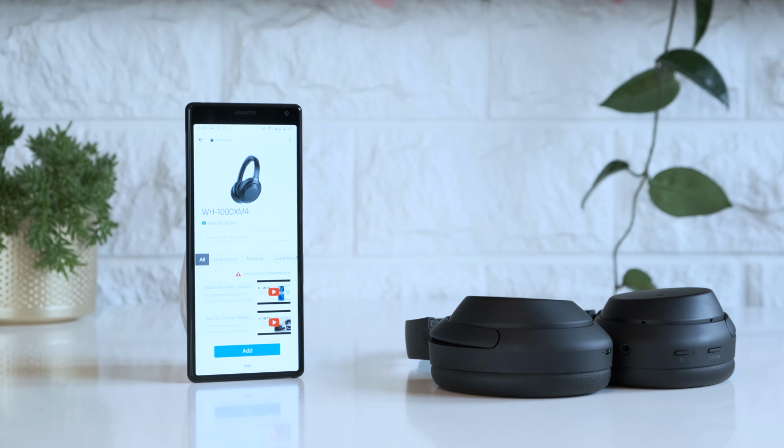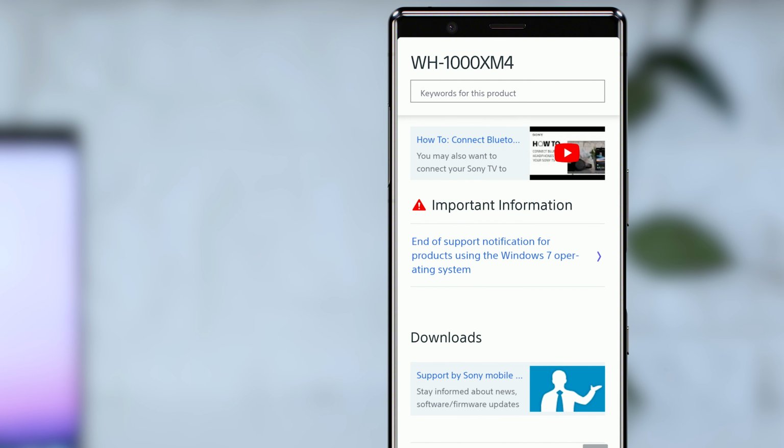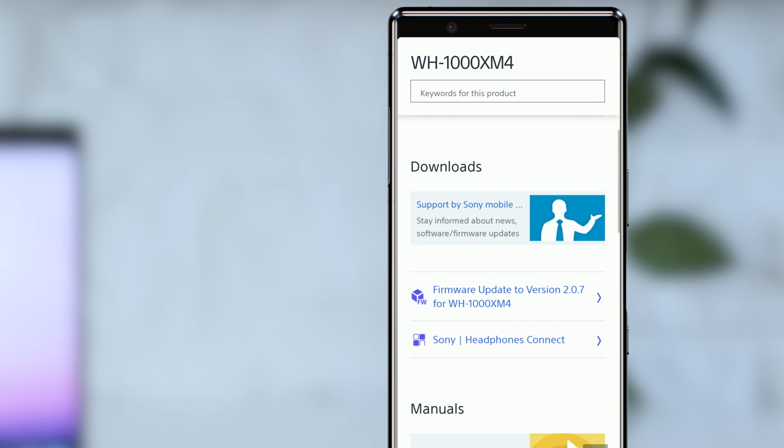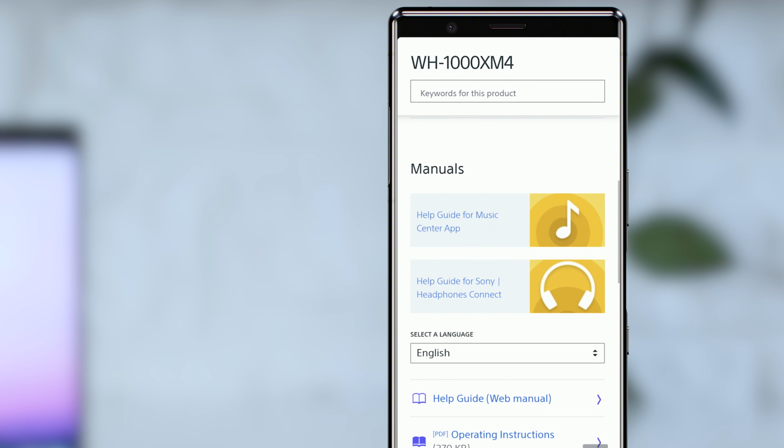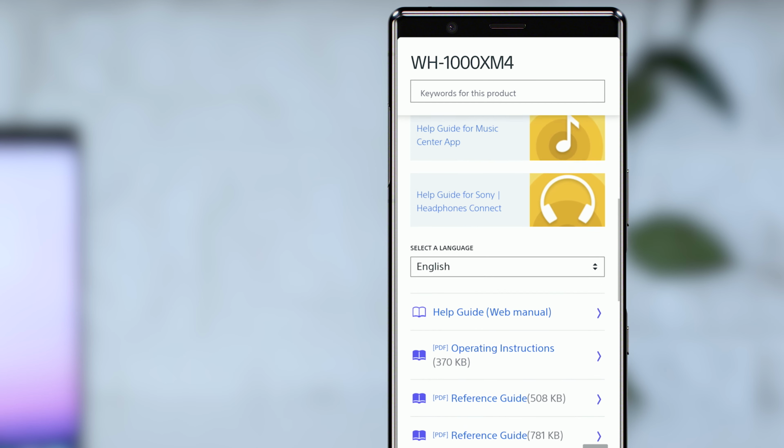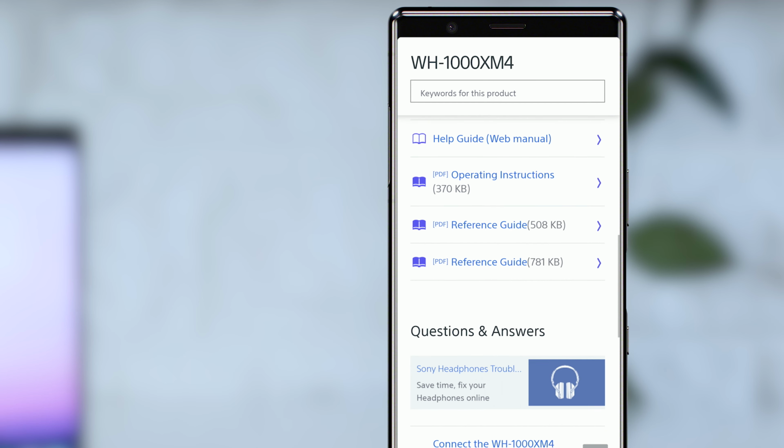Once you bookmark a Sony product, you'll start receiving notifications tailored to your product for important information, the latest firmware updates, and tips and tricks. On top of the notifications, you'll be able to access a section for product manuals as well as frequently asked questions and compatibility information.